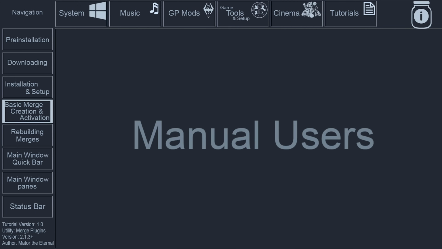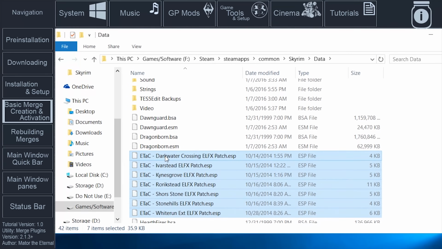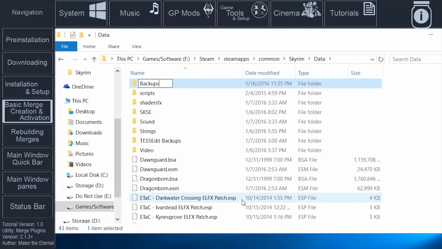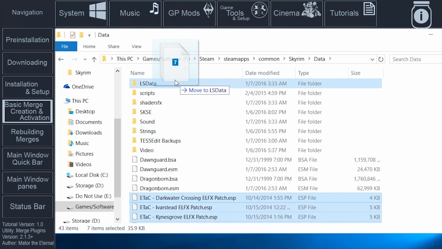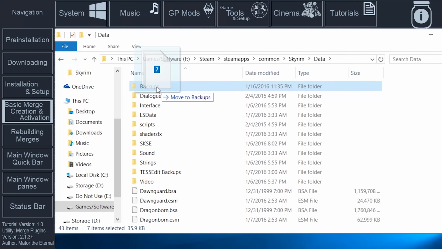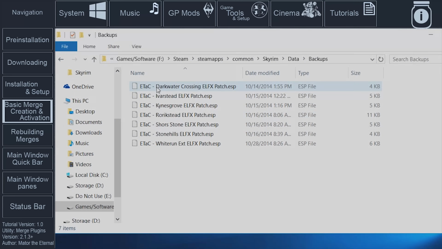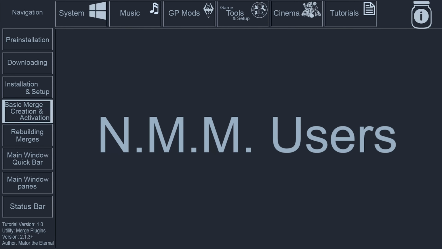Manual users. Navigate to the game's data folder. Move the ESPs from the data folder that have been merged into the new plugin into a backup folder. Keeping them somewhere handy will allow you to restore things back to how they were without much trouble in case of any issues.